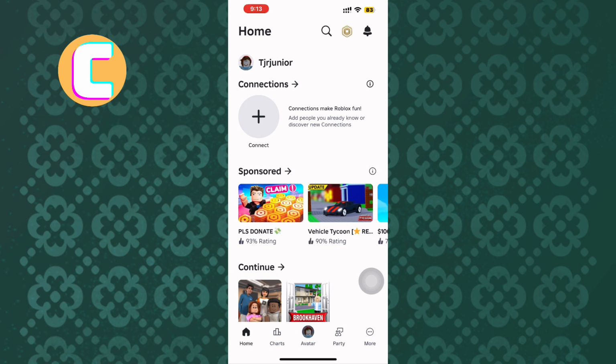The very first step is to open or launch the Roblox app on your mobile device, just like you can see here. Keep in mind that this process can be done both on the app and on the Roblox website, so if you prefer using a browser, the steps will remain the same.